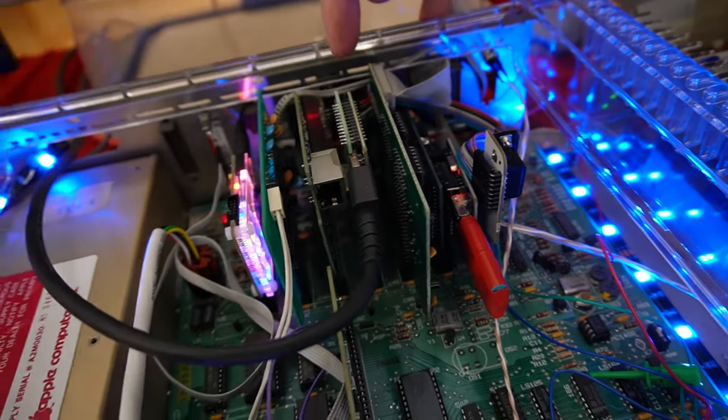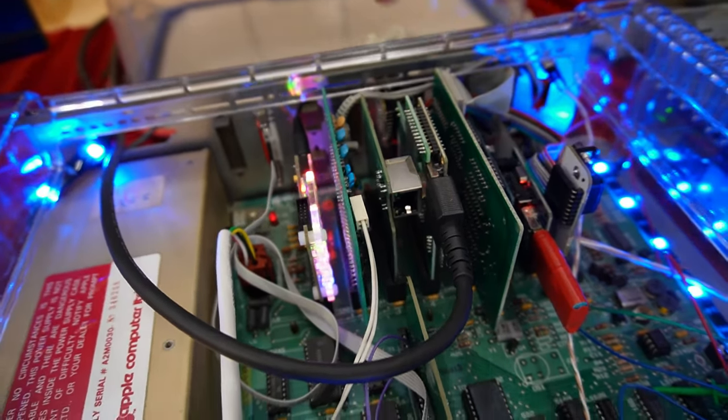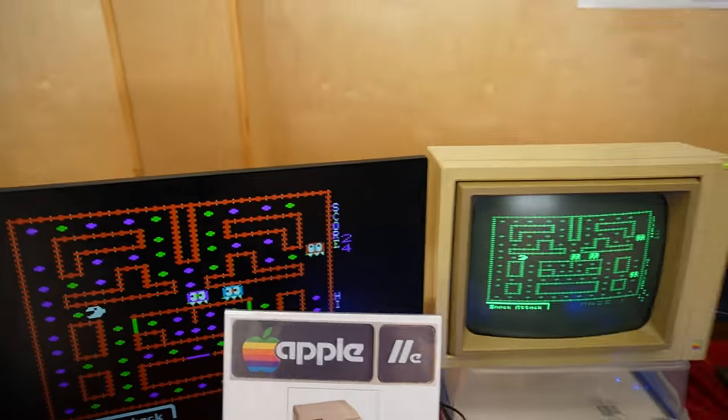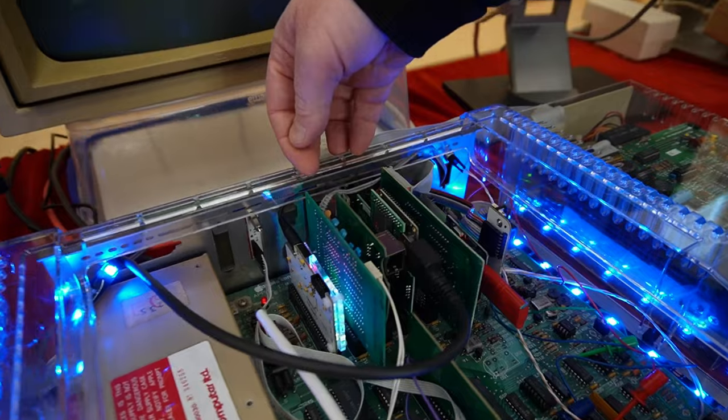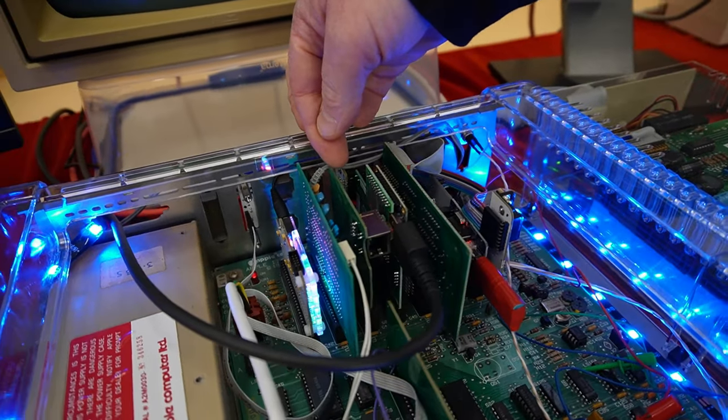And I put the VidHD HDMI card in as well, just so we could have three screens going. Yeah. Thought that would be fun. Amazing to have three screens going. Ethernet. Is that the Uthernet? Yep, the Uthernet 2. Yeah.